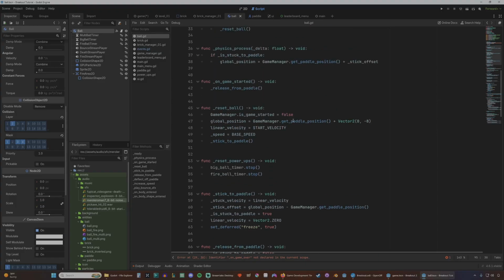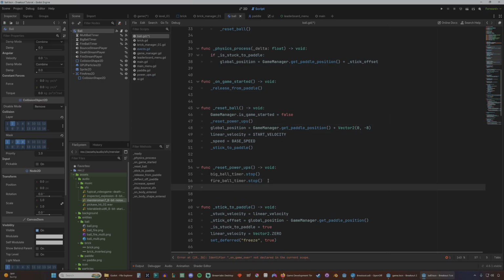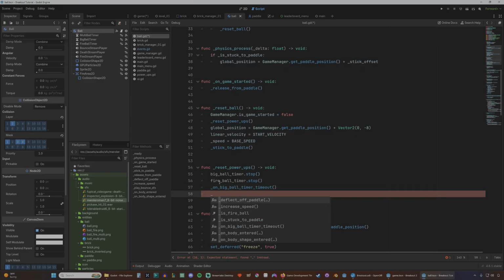Let's come up to reset ball here, and on the second line here, let's call that reset power-ups. And also let's come into reset power-ups, and we'll just call on big ball timer timeout and on fireball timer timeout here, and that'll reset everything.